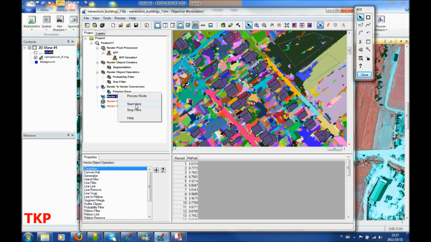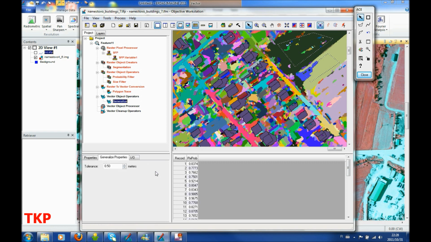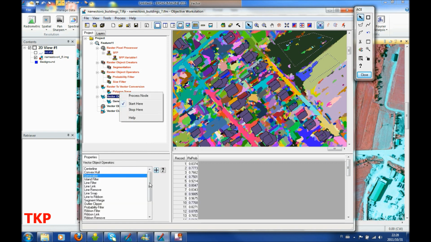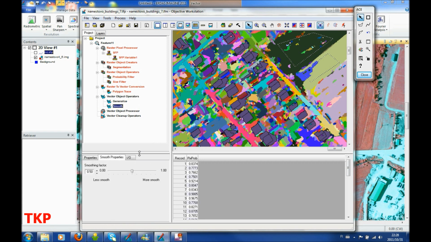Now the next thing is that we start to do something with those vectors. So we start here. Alright, now we can start doing. First thing is that we do some generalizing for those vectors. That's a fine setting. We may do some smoothing. Like here, we do some generalizing and smoothing.